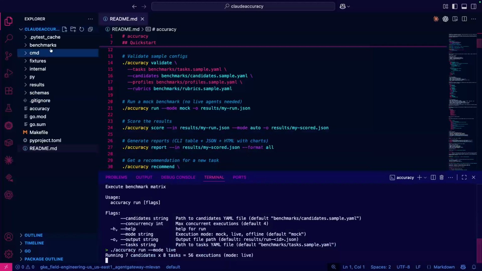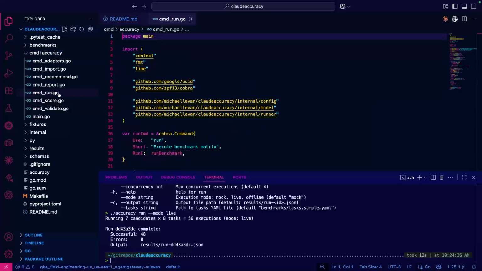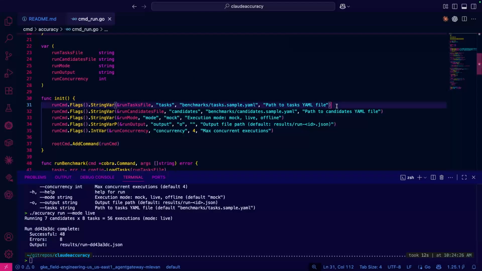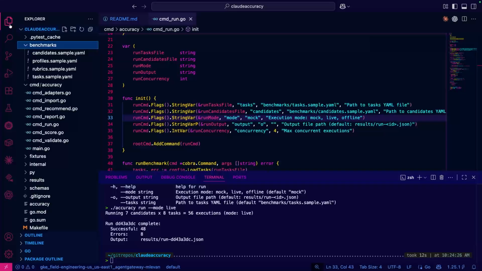Now you may be wondering, okay, how is it actually running? How does it know what to look at? And if I open up the run commands here, okay, we can see by default, it's looking at benchmarks and candidates via the benchmarks directory. So by default, it's going here, right? However, we can, of course, specify within the command where we want it to look, okay? So we can see here it ran successful 48, errors 8. So it ran through all of the benchmarks that are here. That's why you see so many.